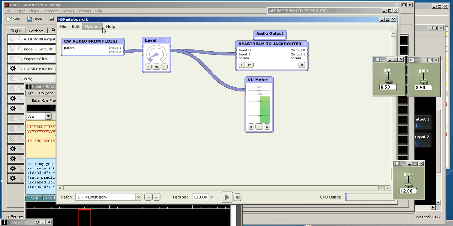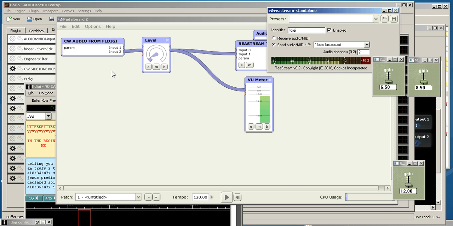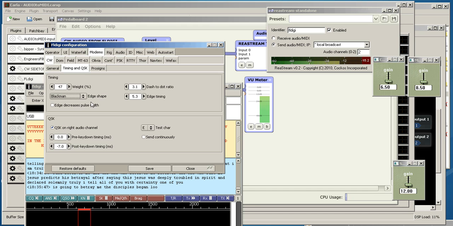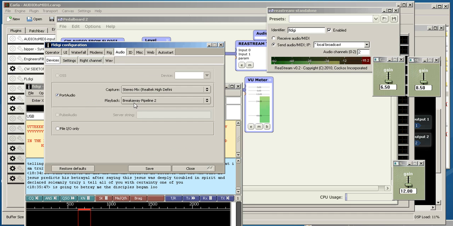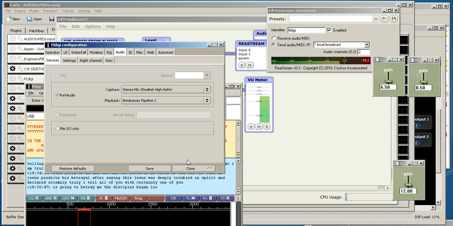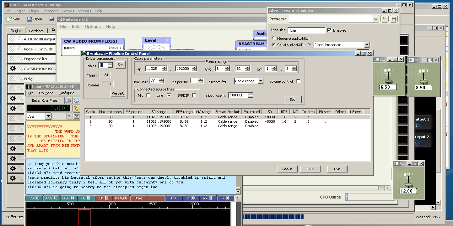And so you set this up to stream out on line 2, don't need an output. This audio coming from FL Digi on line 2. Breakaway pipeline 2. I'm using the WDM-KS on FL Digi on pipeline 2. So it's sending it out on that virtual audio cable. And there's the control panel.